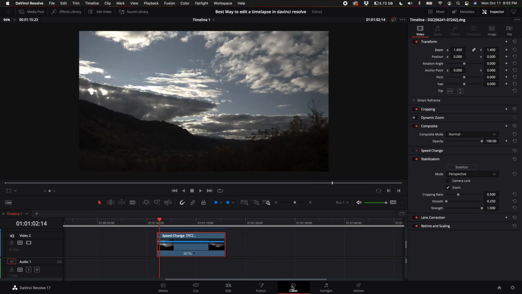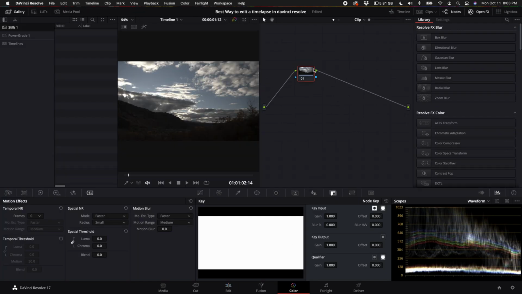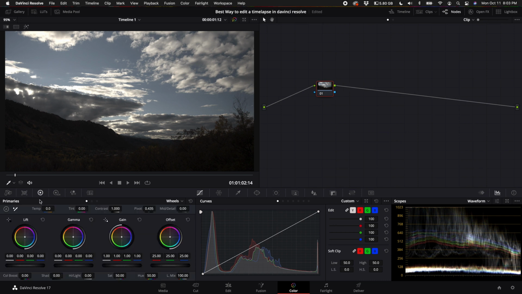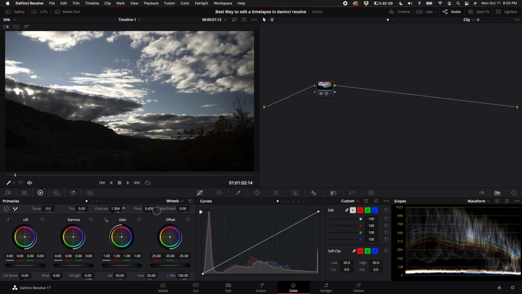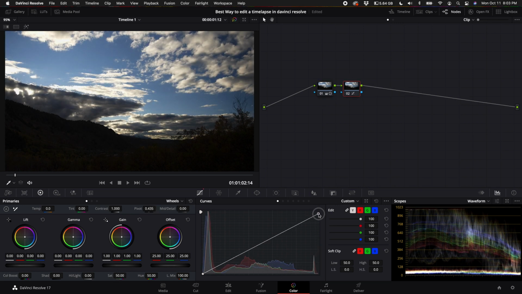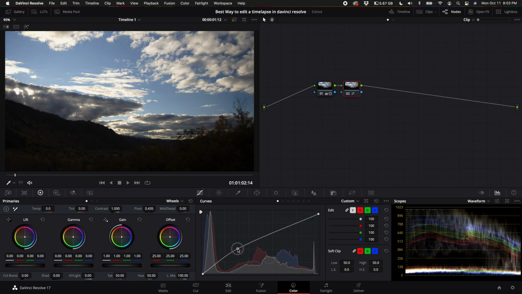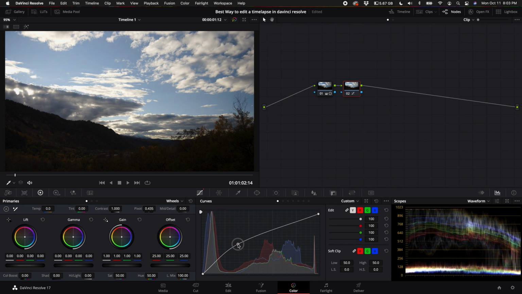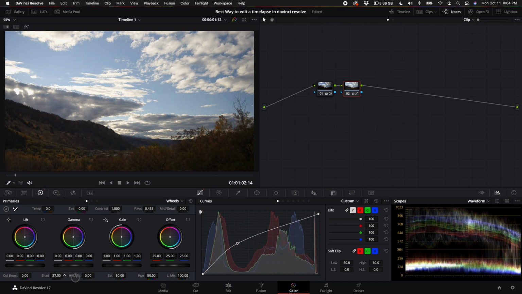Next, what I would do is come into here on the color tab and start my color correction. So the first thing I would do is come over here to the normal primary wheels and add some contrast and some saturation. Then I would create a new node and just pull down on the highlights a little bit and maybe bring up the midtones just because the shadows are pretty dark. I could either do this with the curves like so, or I could come down here to the shadows and pull these babies up like so.